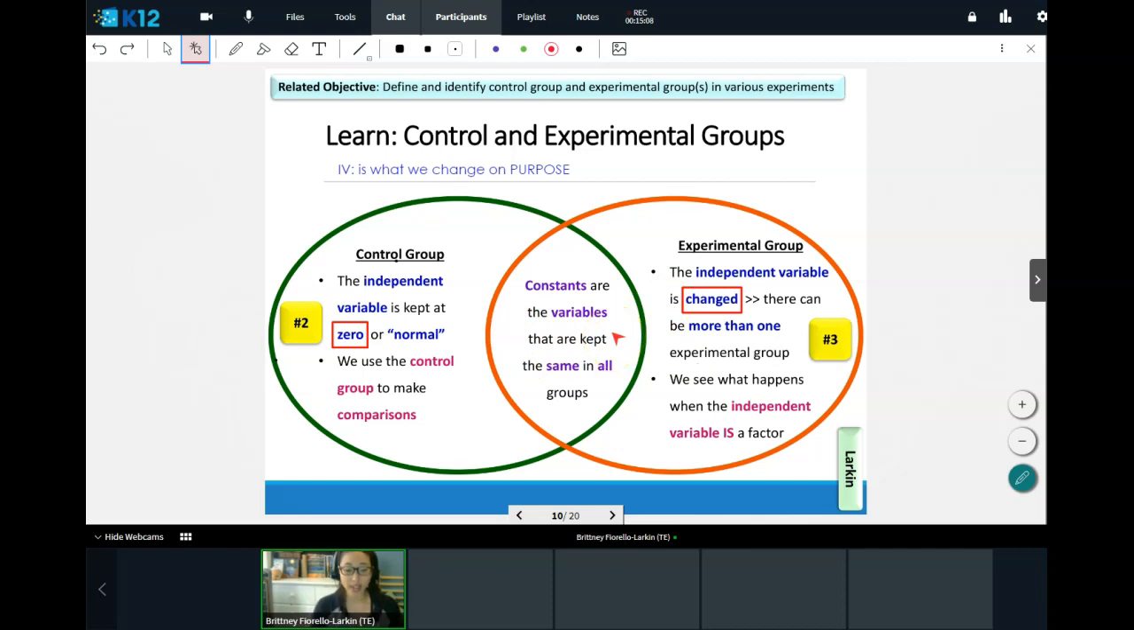Okay, now in all of these groups, whether you're a control group or an experimental group, remember that everything else needs to be identical and the same. So these are the constants, these variables that need to be kept the same in all groups. So for example, in the vaccine trials, control groups and experimental groups had similar ages. They had similar makeups in terms of people's health, people's gender, right? They tried to average everything out and control for all of those other factors that could somehow make a difference, right?